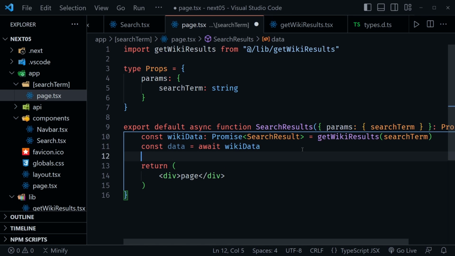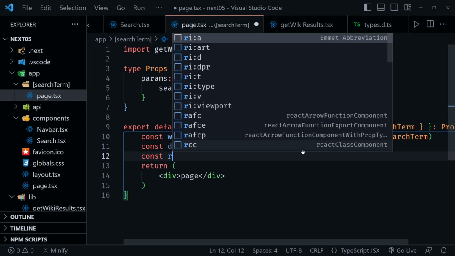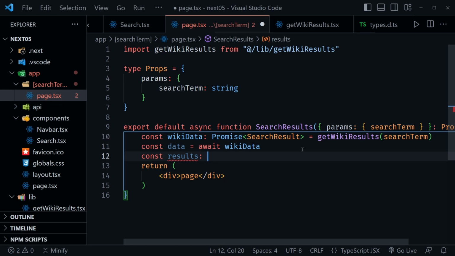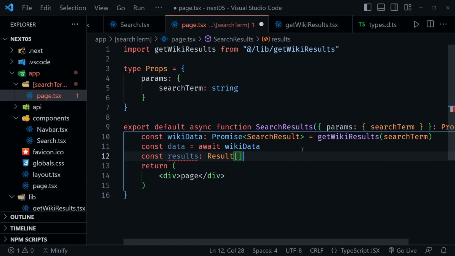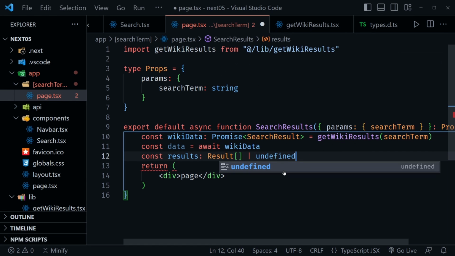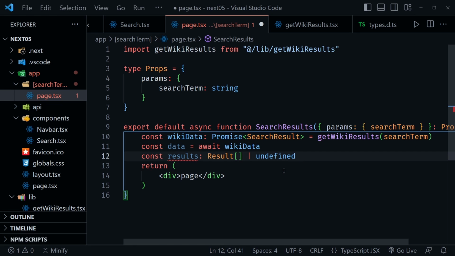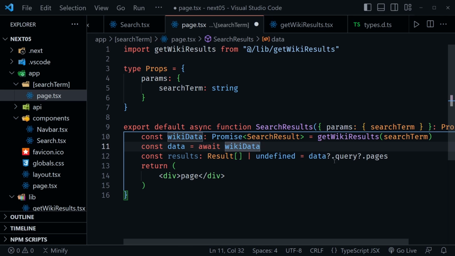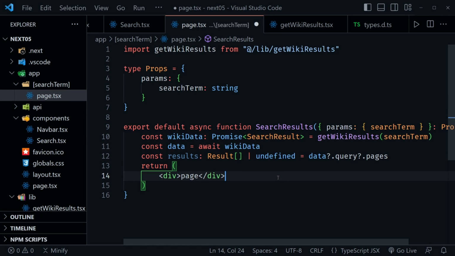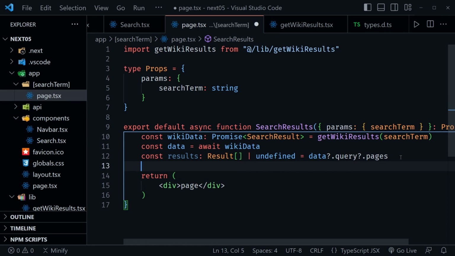Okay, after that, let's define our results. So we'll say const results, and this is going to be an array that has results in it, but it could also be undefined, as we noted. So more of a union type there. Now that it is either an array of results or it's undefined, let's set this equal to data, and we're not sure if we'll get the query, but if we do, then we're not sure if we'll get pages or not. So we're just saying that yes, this could be undefined. These may not exist, and we just need to code for that if they don't exist.